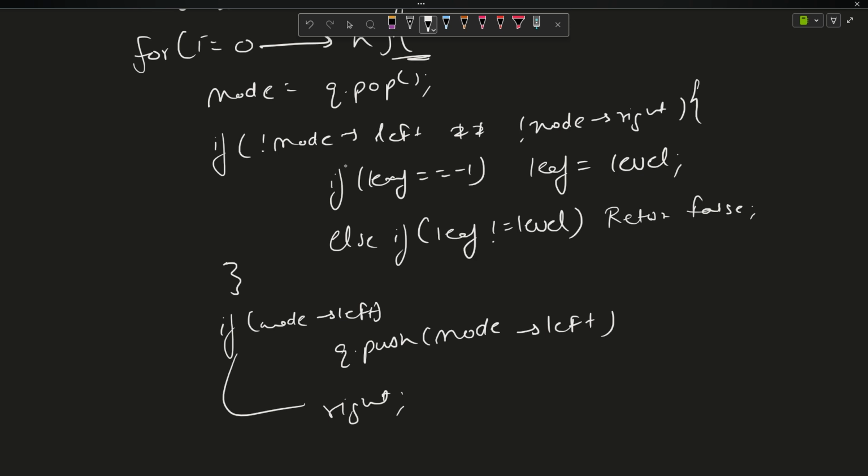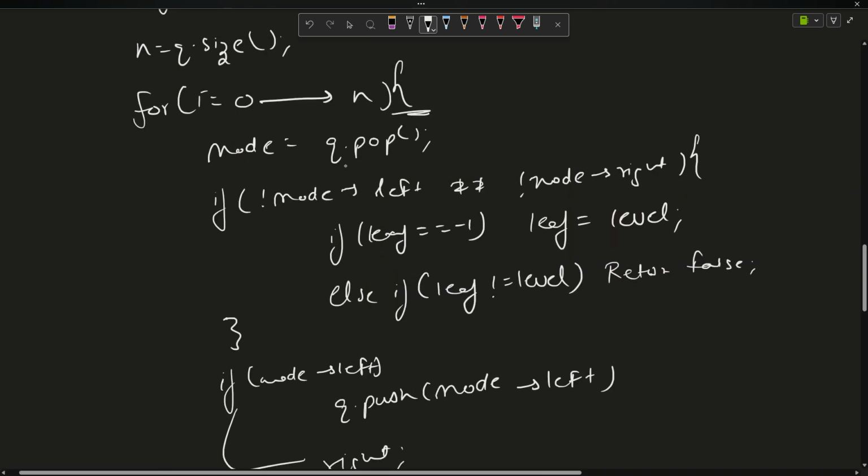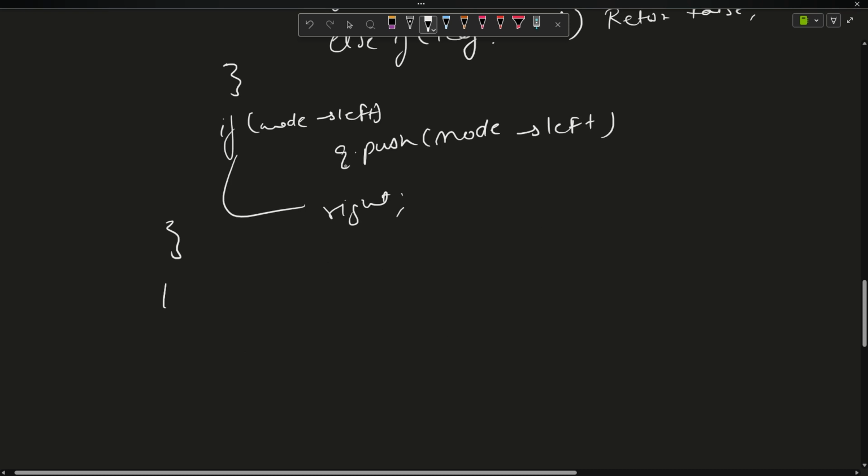After this for loop of size n from 0 to n, I will have to increment my level, because I just finished popping and pushing out the current level, the initial level. So I will say level plus plus, and you can end the loop.